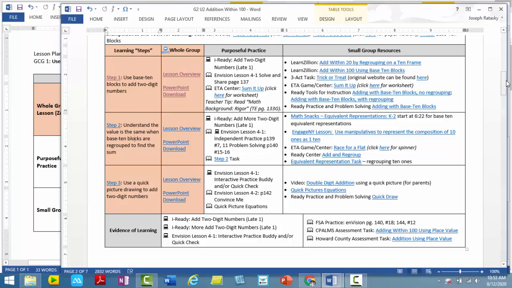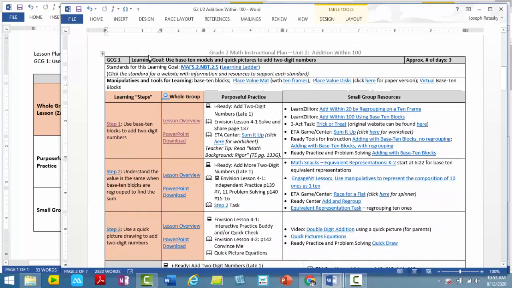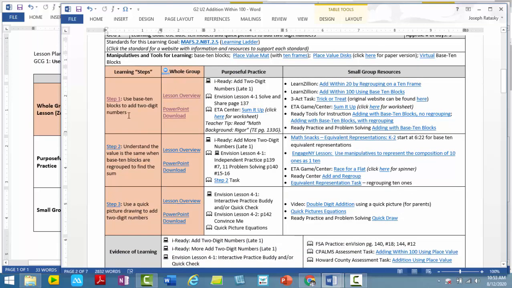I'm looking at GCG 1 here for 2nd grade Unit 2. My learning goal is to use base 10 models and quick pictures to add 2-digit numbers. It should be about 3 days. Of course, you can vary that based on the needs of the students. Step 1 is to use base 10 blocks to add 2-digit numbers. And I know I'm planning for my whole group instruction.